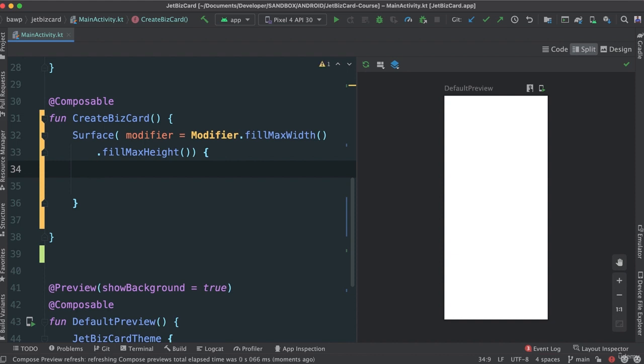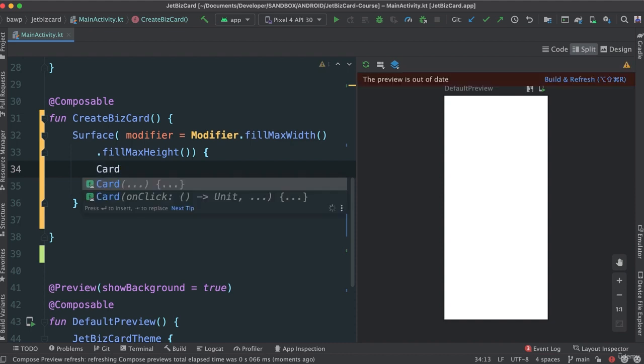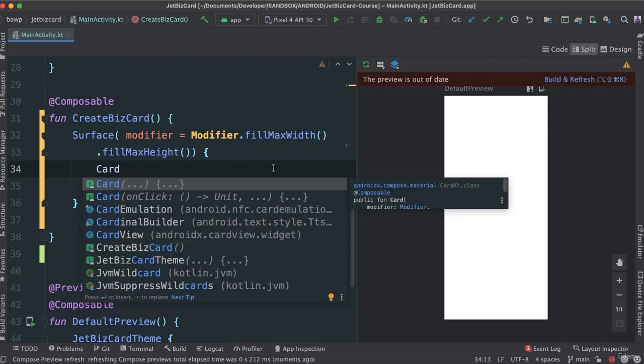Well, as the name implies, there is in fact a UI function, user interface function, that we can call to create just that. And it's called card. There we go. So you start typing card. Again, you can see here, it is indeed a composable function, which means it comes from the Jetpack Compose library. So all of this is already done for us. So we're just invoking those functions and getting the results. How neat is that?